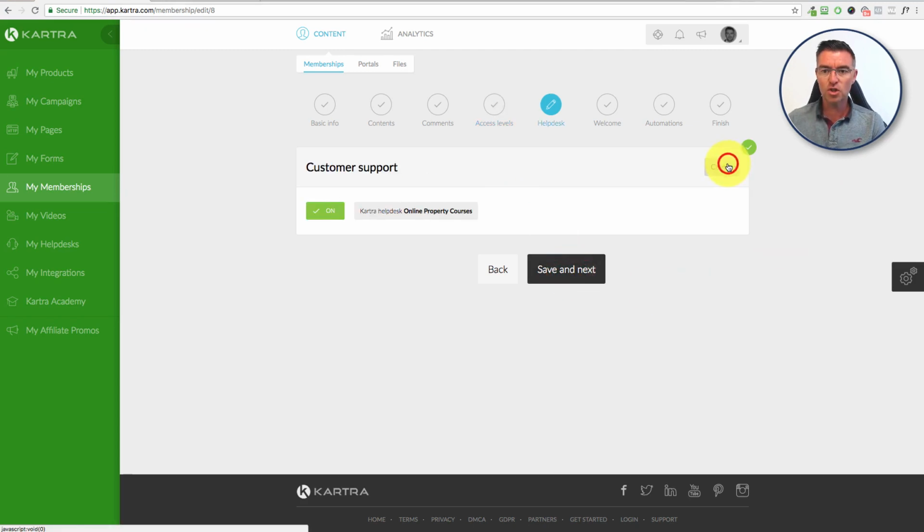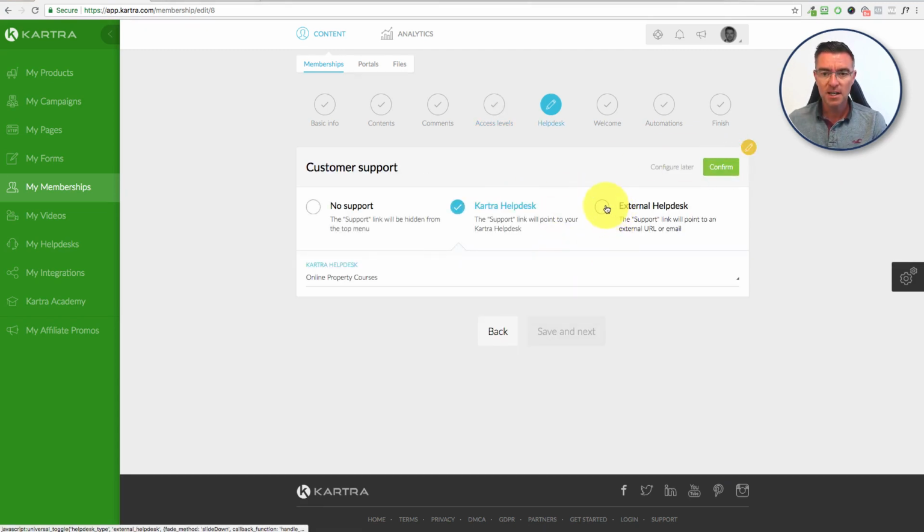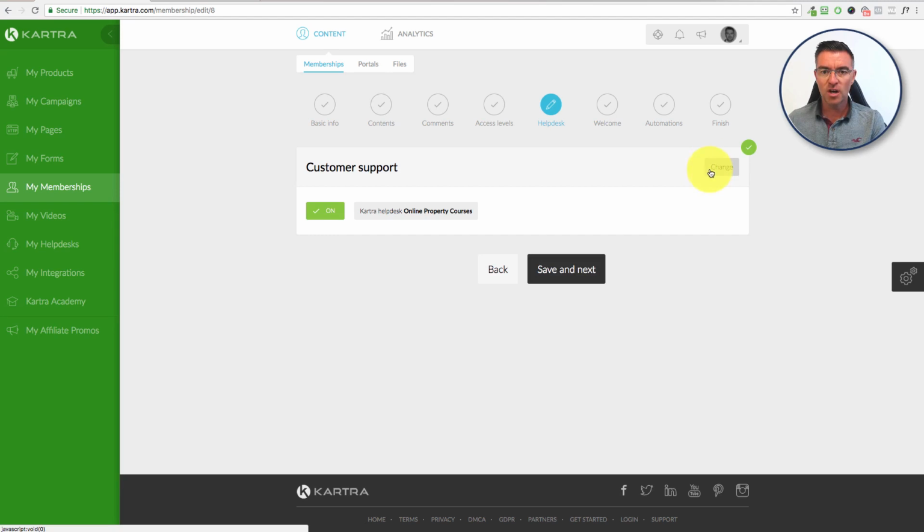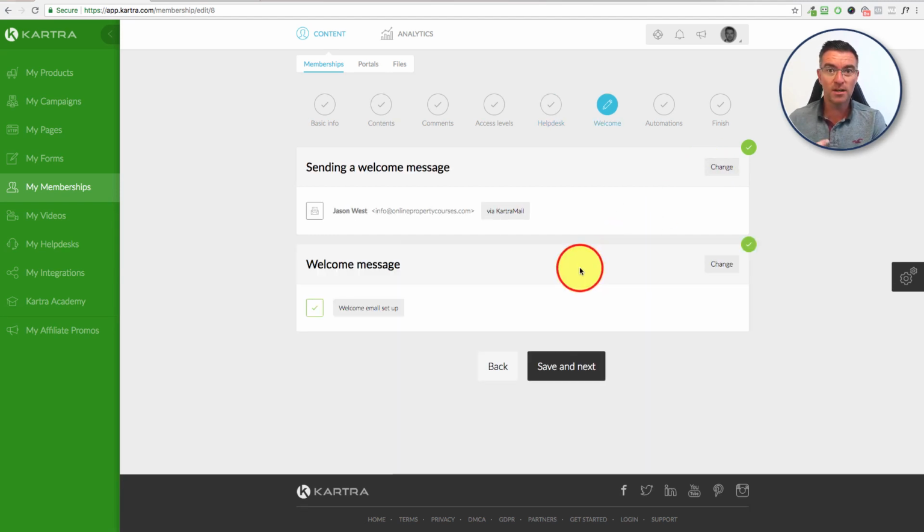Then we get to choose if we want to have a help desk. It can be a Kartra inbuilt help desk, which makes total sense because you can have all of your support in here. You can have no support, so they don't even have the option to get any kind of support within your membership. Or you can link it to an external support system like Zendesk or whatever. But I like to try and use everything built in because in Kartra you're paying for it, it's a deal, and it cuts out all this extra software.